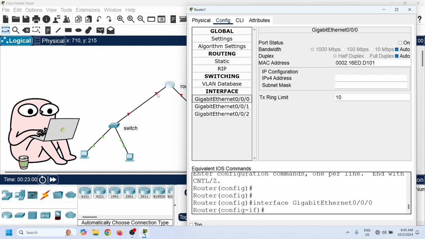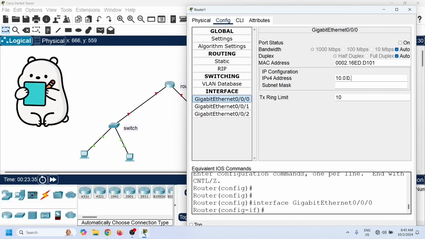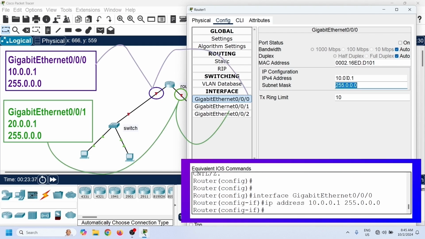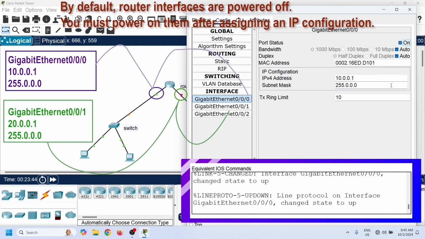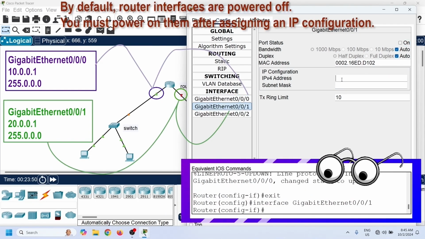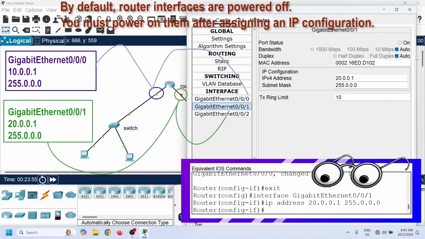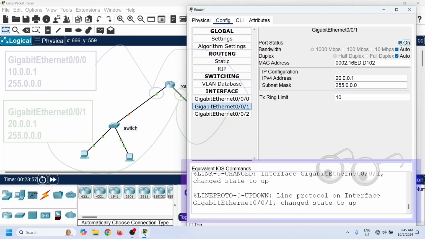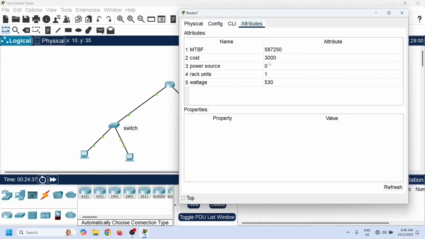Let us assign the IP address to the connected interfaces. We will learn about IP addresses in upcoming videos. For now, use these IP addresses. As you can see in this section, it automatically runs the required commands to implement this configuration. We can get the same result by running these commands on the CLI prompt. The Attributes tab shows the device statistics.